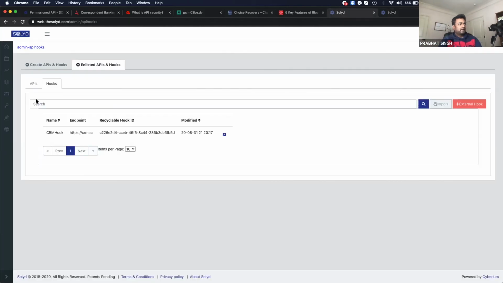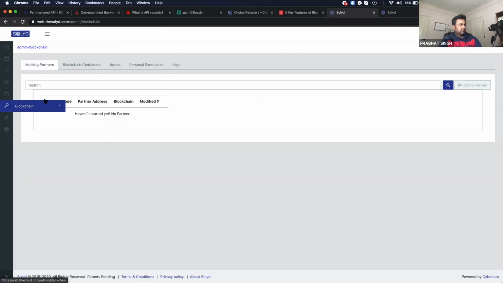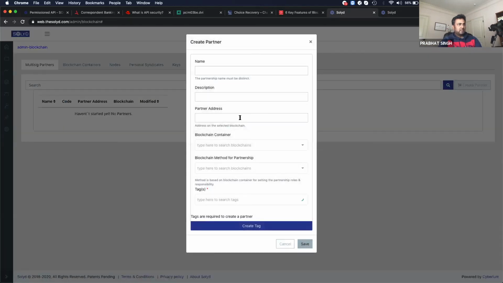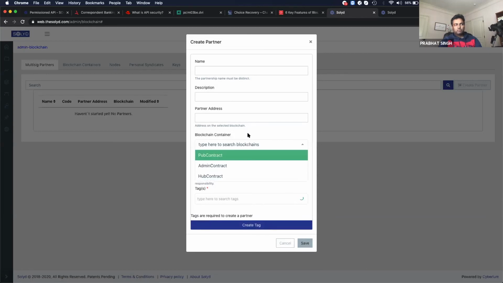And then blockchain, the most important piece. You can add partners here. You can decide which company or which address you want to add as a partner under which contract. We have an admin contract. You can also add partners in the Hub contract. You cannot add partners in the Pub contract. This shows it, but obviously it will not deploy if you try to.